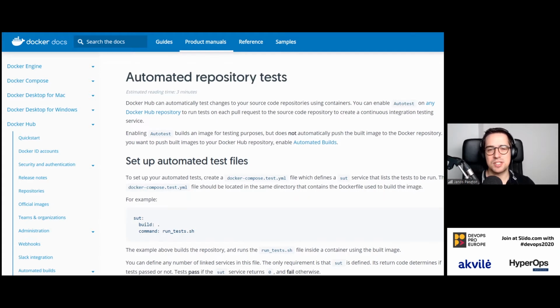So I came across this piece of documentation, which is from the Docker Hub. The automated repository tests work in such a way that if you look here, at the SUT container, you can basically write a Docker Compose file. And if you don't know, Docker Compose is a file where you can define multiple containers to run in parallel. And you can define a container called SUT, which will be run. And if that's run successfully, then the tests pass. If it doesn't run successfully, then the tests fail.